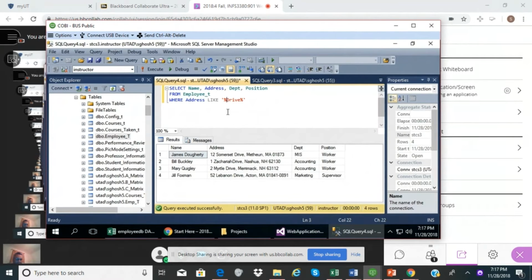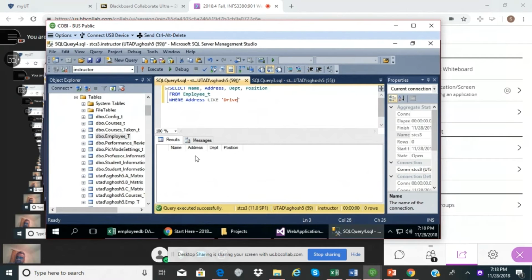Okay, so it did come back. So if we took out the percentage sign, then what we're trying to say is we're looking for an address that has only the word drive in it and nothing else. Well, if we were to execute this query, you'll notice that we get back a null set because we don't have any address that has only the word drive in it and nothing else.